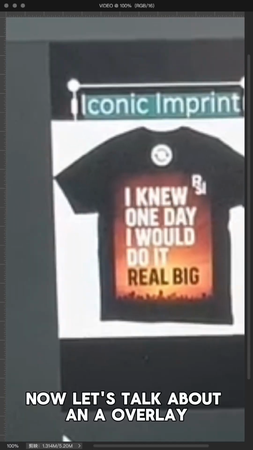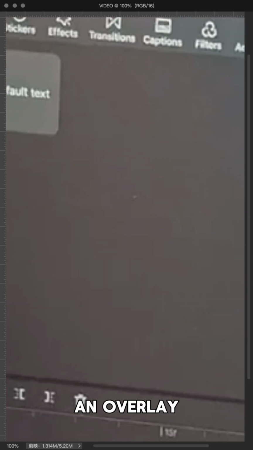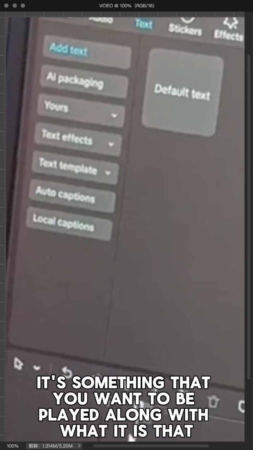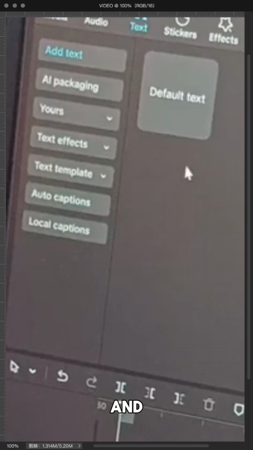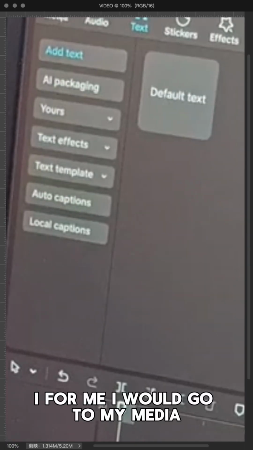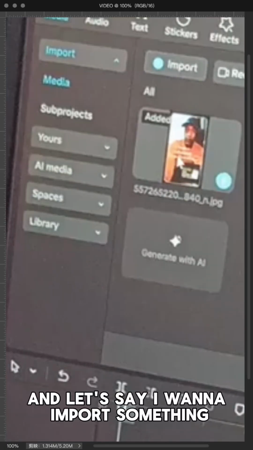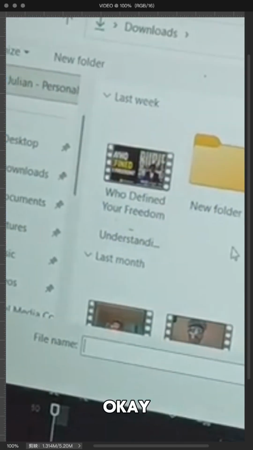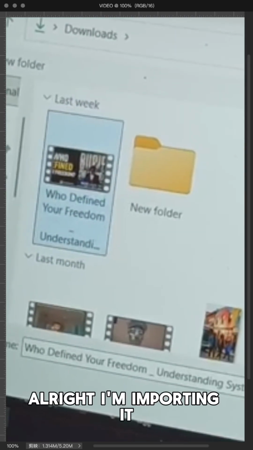All right. Now let's talk about an overlay. An overlay is something that you want to put on top of this photo. It's something that you want to be played along with what it is that you have. And for me, I would go to my media, and let's say I want to import something. Okay. Let's say I want to import this. All right, I'm importing it.